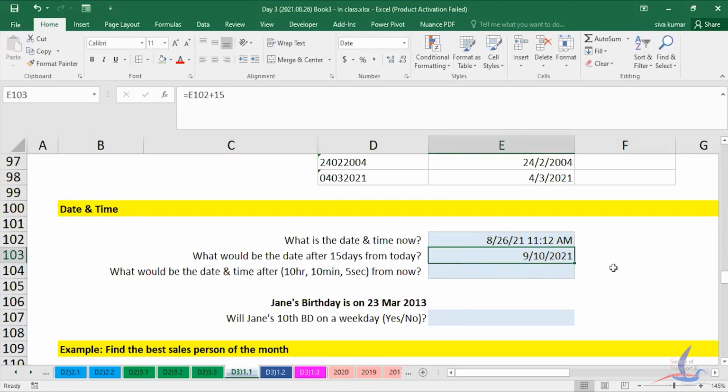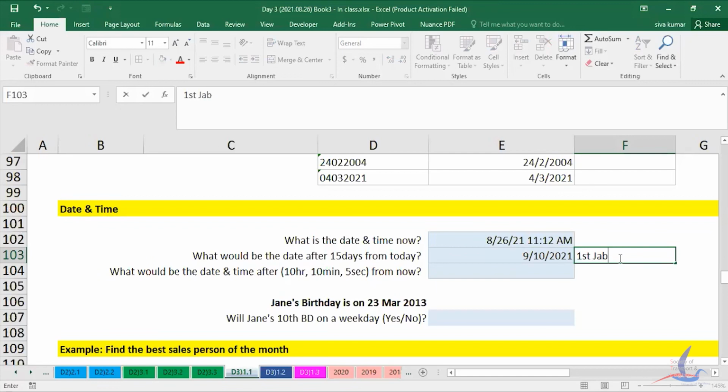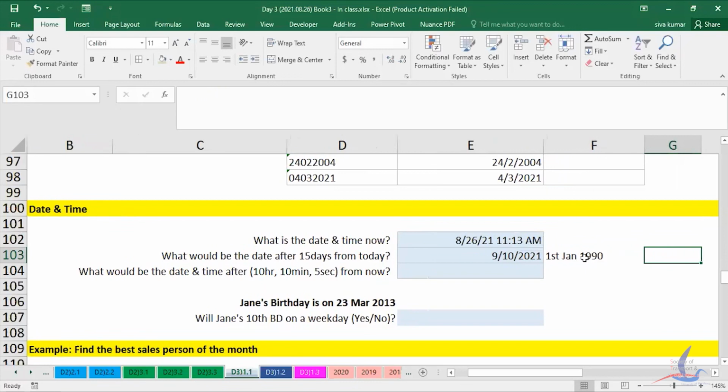Because the number format that Excel is using starts from 1st of January 1900. From that day, Excel starts counting how many days. So any date is a representation of the number of days from that particular date. That is how Excel deals with dates and times and so on, right?